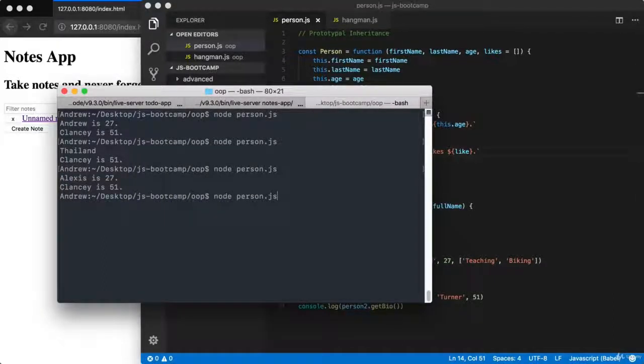Now, if we go ahead and rerun the code as it currently stands, we're going to get our likes appended. If I rerun node person, I get Alexis is 27. Alexis likes teaching. Alexis likes biking. Not the nicest way to structure that sentence, but for now it does indeed get the job done. For Clancy, there is nothing about his likes. It just says Clancy is 51.